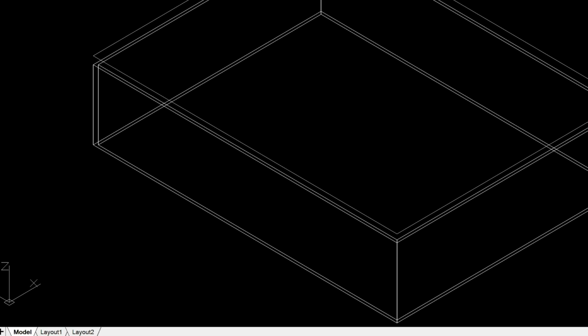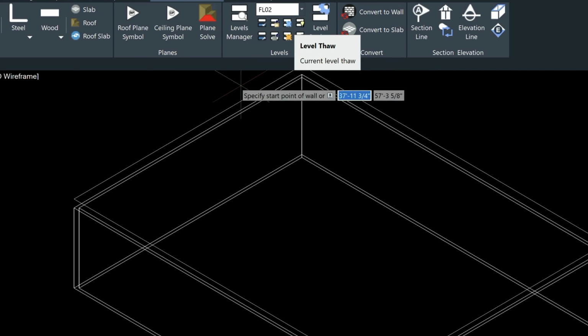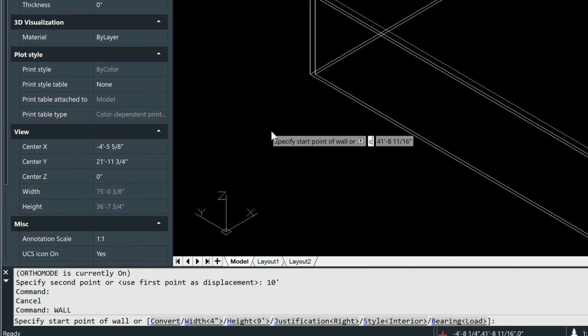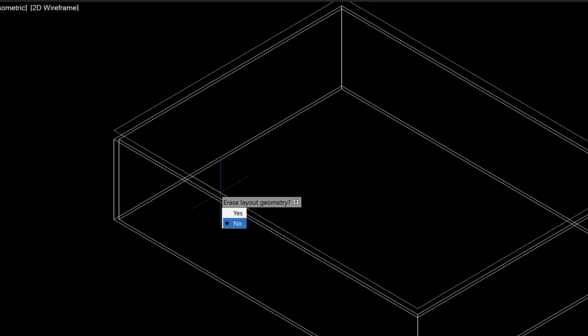Now I can go ahead and toggle into the second floor, type my wall command in, and then C to convert. So I'll just type in C and click the polyline again. I'll keep the rectangle, and then next I'll be building the floor.